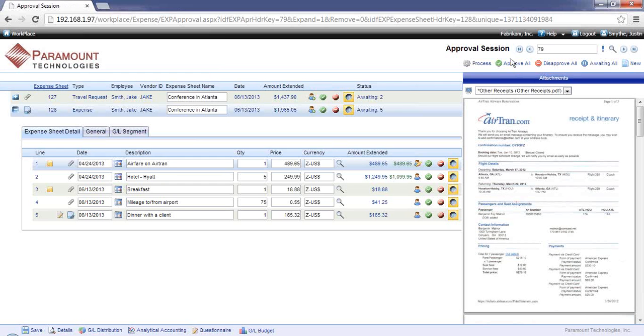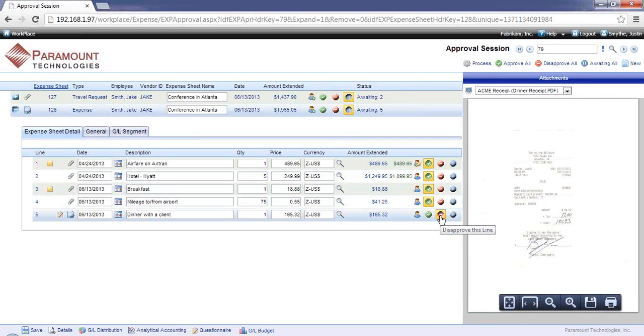When you're ready to approve, you could approve all or disapprove all up here at the header of the session. You could approve or disapprove entire expense sheets, or as we will do in our example, we'll approve individual lines by clicking on the check mark. We'll disapprove by clicking on the minus button. If you disapprove a line, then you can enter a note to the creator.